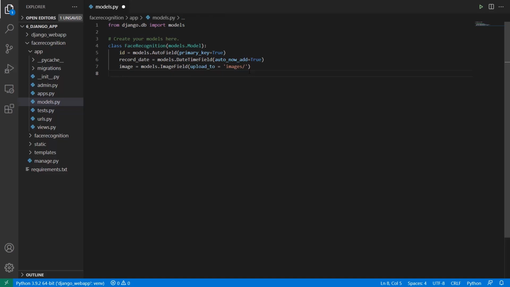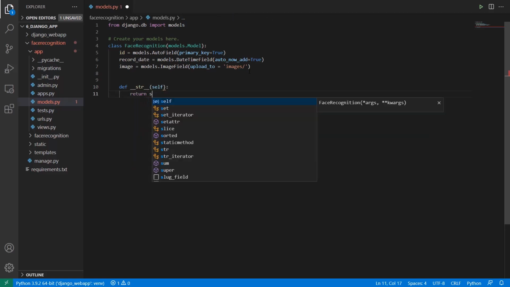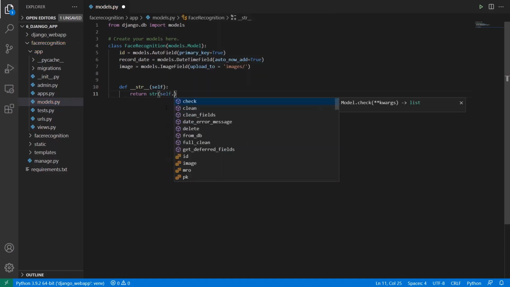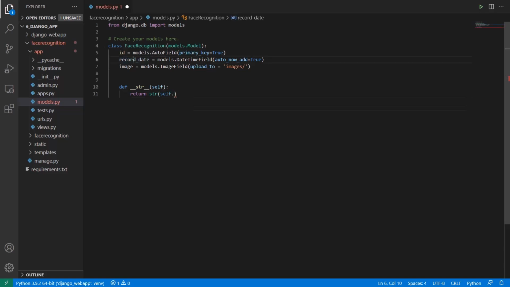That's it. So these are all the three fields required: one is ID, record date, and image. And let me also define the name of the record, which is def __str__. Now self. Inside that, let me return a string, and what I want to define here is self dot. I just want to display everything with my record date. That's it. So with that, my database is ready.